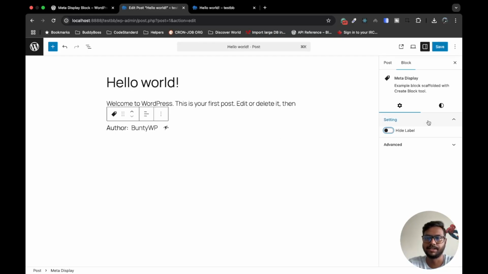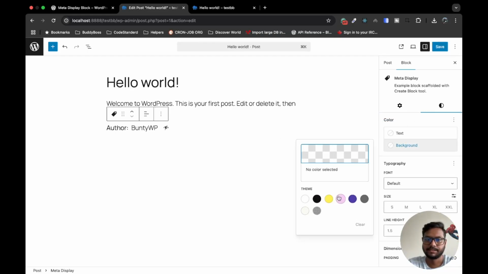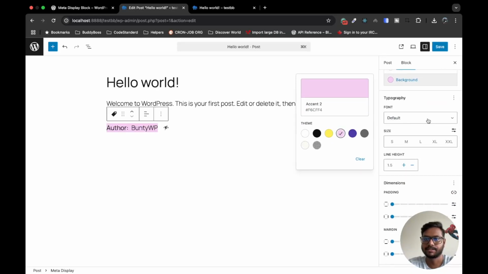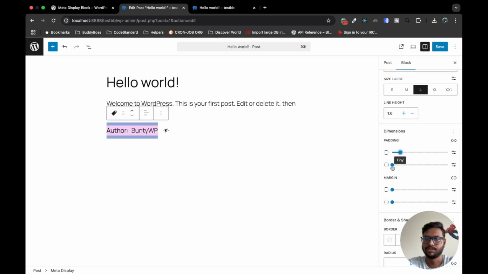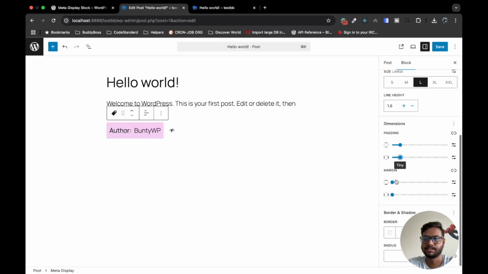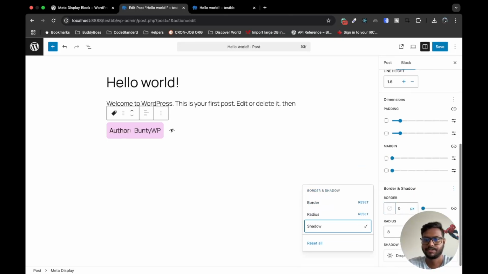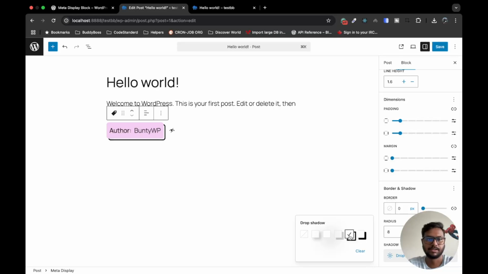I'm going to display the label as well, and let's set the background first. You can set the fonts as well. I will set the size something like this. Let's set line height. I'm going to add some padding over here, and then radius, I would say this. Border, let's not add a border, but I would like to add a shadow. So drop shadow, and let's keep it this way.